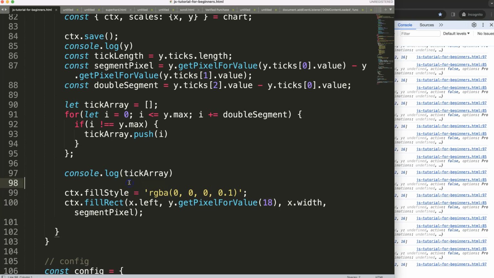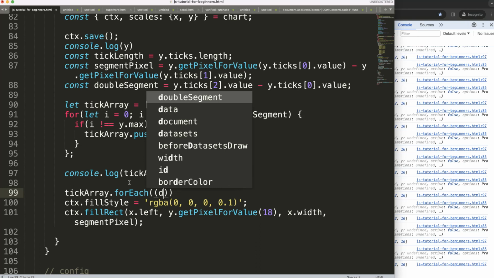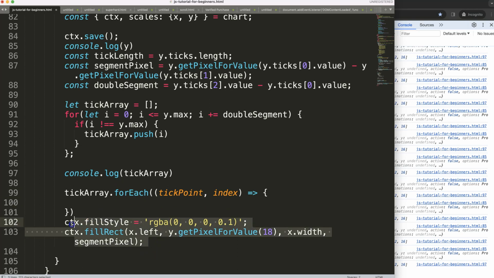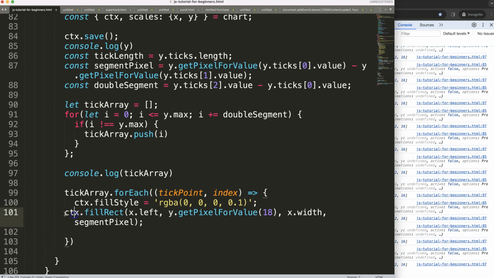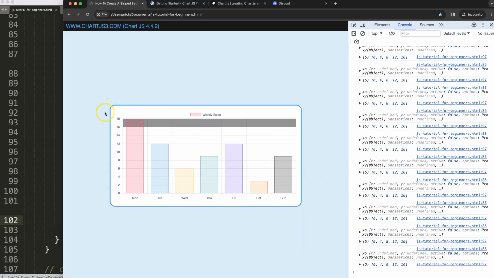Or, well, not like that. We're going to do a for each loop. So we say here, tick array dot for each loop. Then we say here, the data or data point, or tick point, maybe that's the right term, tick point, and the index, although I don't think we need any index, but who knows, just put it in there. We're going to cut out this item, put it in there, proper indentation, there we are. Then we save this, let's see if we get something.